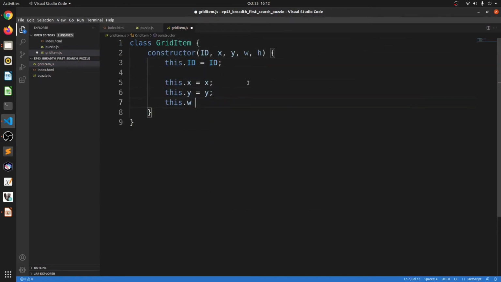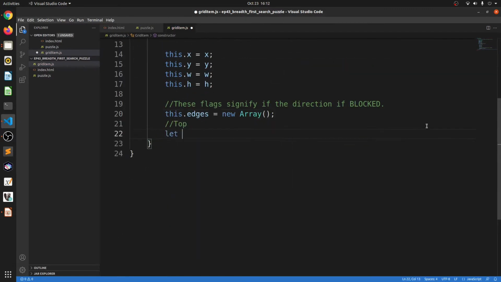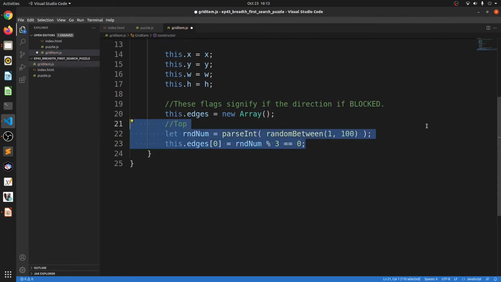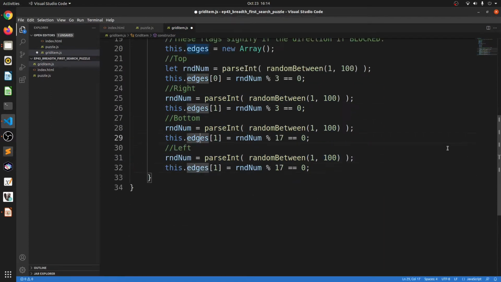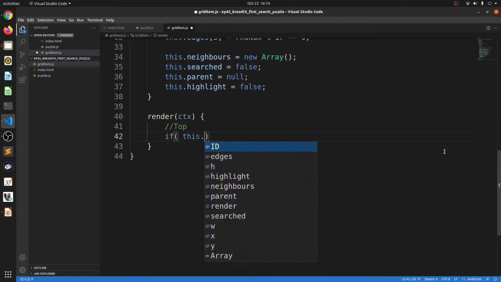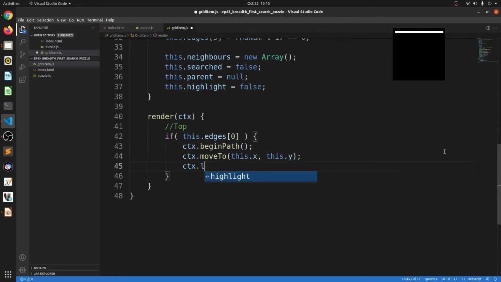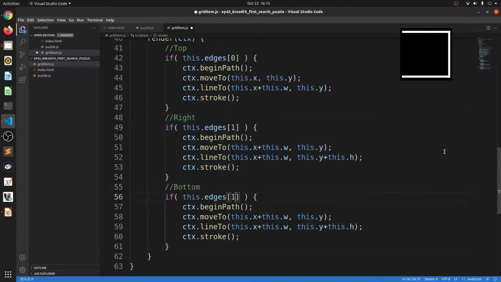A grid item is located at a specific location and is of a specific size, which is why we need an X, Y, width, and height properties. Each item of the grid will be part of a larger maze, and this is why it needs to either block or allow neighboring cells to be open. I do this using a simple array containing Boolean values. The neighbors are either blocked or opened randomly. I also need variables that can contain the neighboring grid items, a Boolean to see if this grid item has been searched, a parent of this grid, and of course, if the cell should be highlighted.